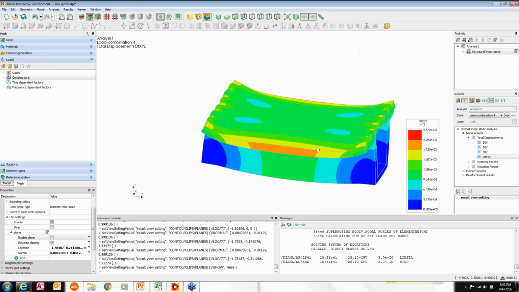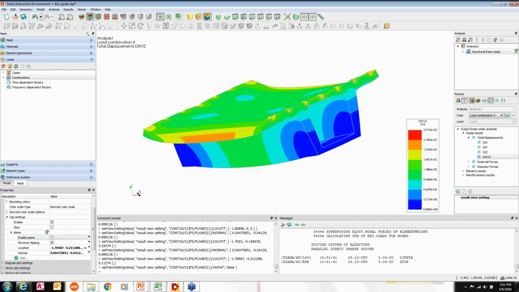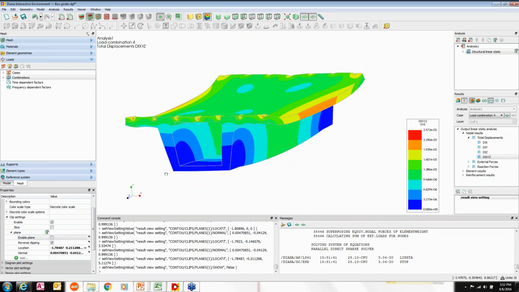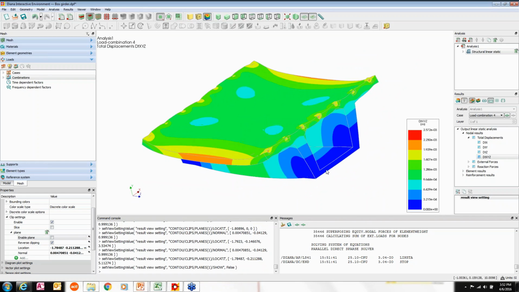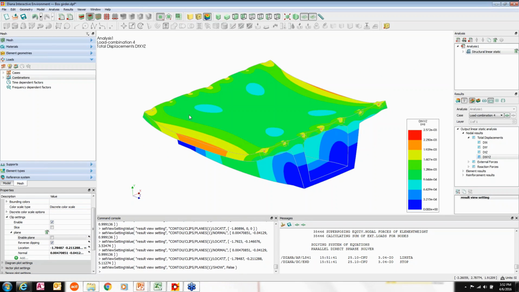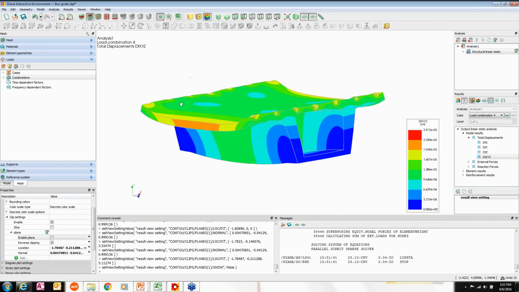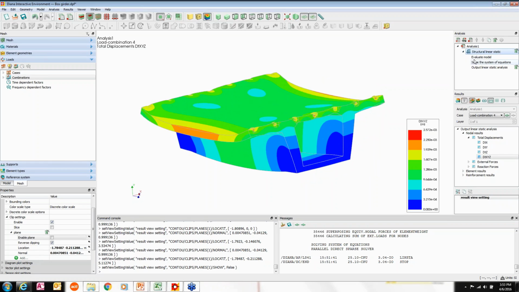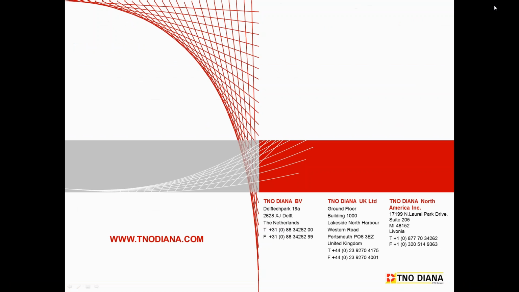So this was a quick overview of the features and capabilities available in new DIANA, how easily you can set up the model, any 3D model, how you can set up the analysis, how you can customize that, and see the results. So I hope you found it informative. I'm available. If you have any questions, I would be more than happy to answer them right now.